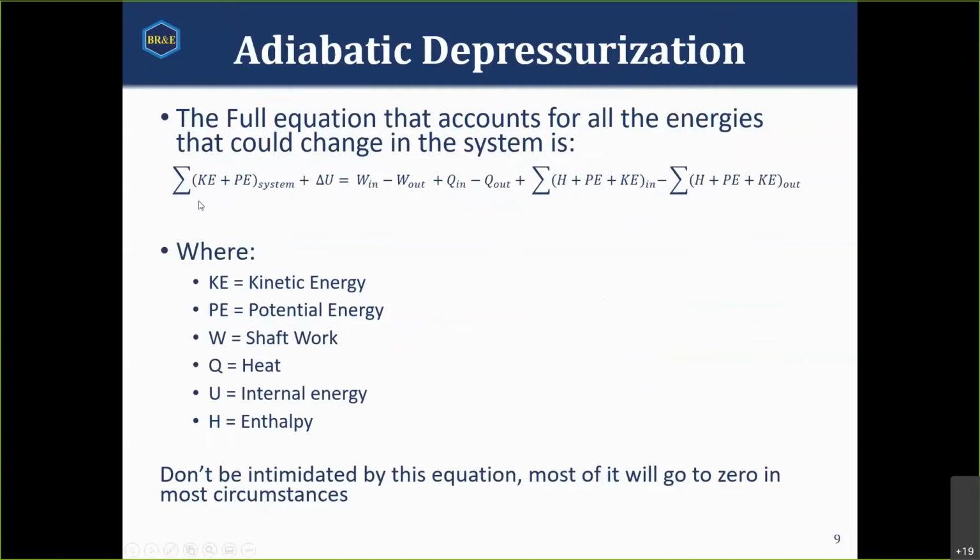Now, this equation isn't that complicated. Don't let it scare you. You're stronger than it, you're better than it. In this equation, this is the full energy balance for our system. We have the sum of our potential energy and kinetic energy in our system, plus the internal energy in our system, is going to be equal to the shaft work in minus the shaft work out, any shaft work we're getting out of it, plus any energy we're putting into our system minus any energy we're taking out, plus any enthalpy entering our system minus any enthalpy leaving our system.